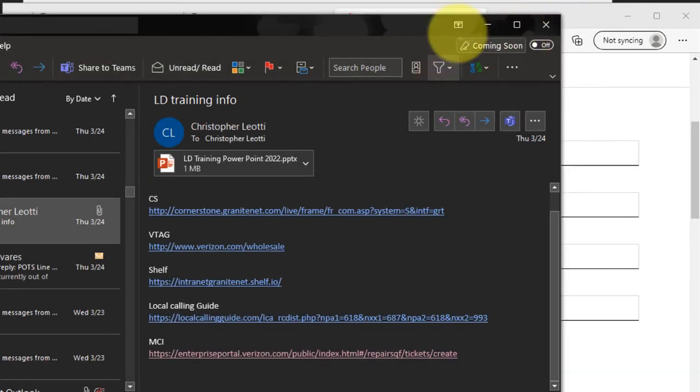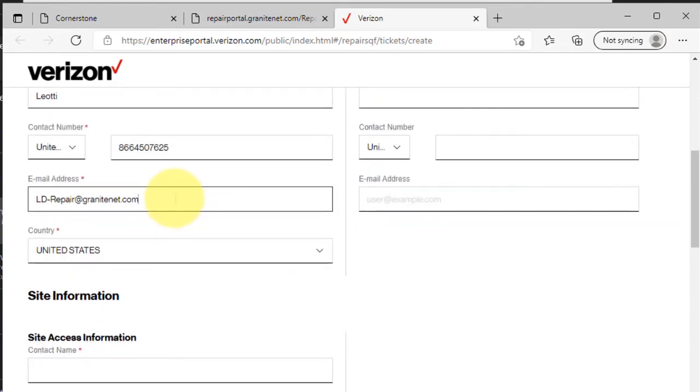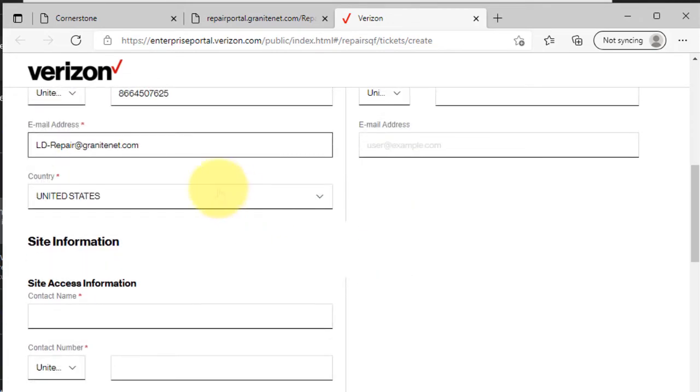But just remember, it's just LD dash repair at granitenet.com. It's quite simple. So it's just LD repair at granitenet.com. But remember to spell it correctly. Okay, cool. You also want to make sure there's no spaces. You see, if I have a space, it highlights red. That means bad. Make sure that there's no extra spaces. You can't even enter a space here. So this one, if you have an extra space, it'll be red. You don't want that. You get that out of there, and it'll work.